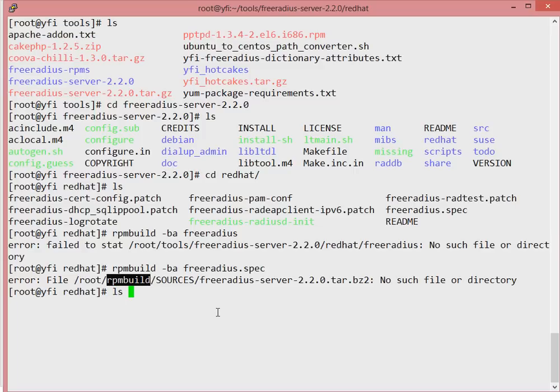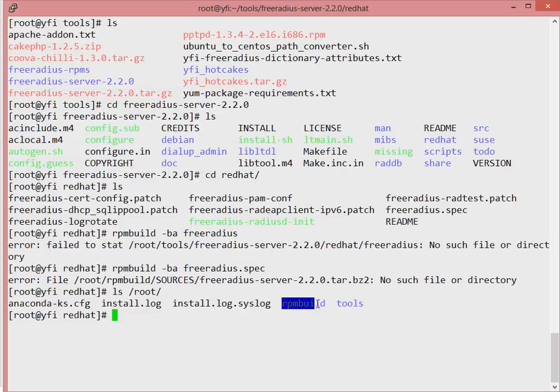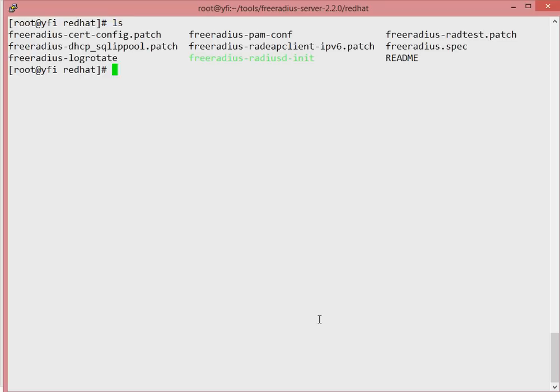So if I do an ls in the root directory, you should see that the system has gone ahead and created the rpmbuild subdirectory. Initially it was not there, but now it is there. So what you need to do now, after trying to force the error, is to copy the freeradius.spec file. You need to copy it into the root rpmbuild directory, and there's a directory called specs.